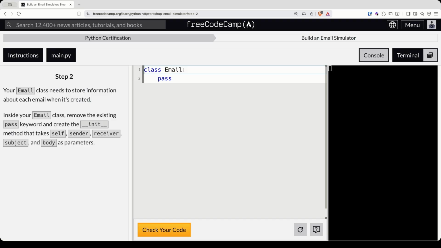Step 2. Your email class needs to store information about each email when it's created. Inside your email class, remove the existing pass keyword and create an init method that takes self, sender, receiver, subject, and body as the parameters.